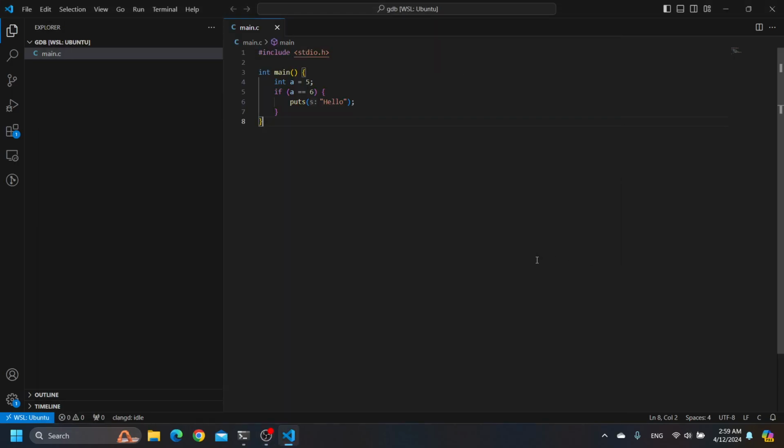Hello, in this episode we'll be looking at GDB and debugging a stripped binary. Here I have a simple C program which includes stdio.h, declares an int a equals 5, compares a to 6, and if it equals 6, it prints hello.